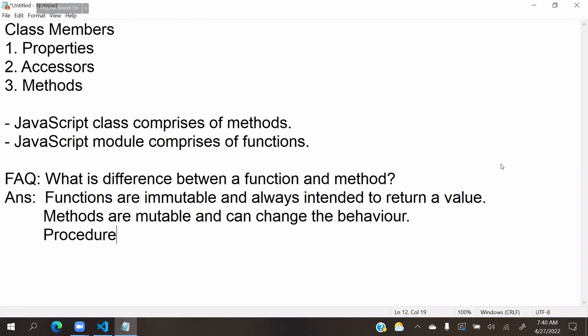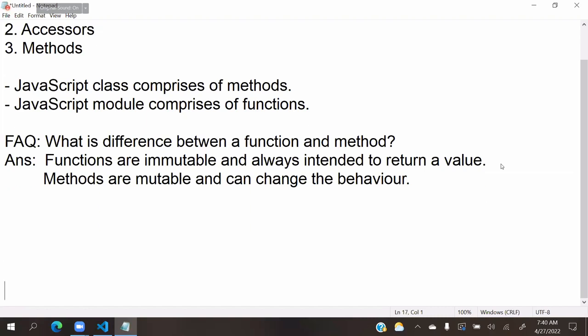In computer programming, logic is defined in three locations: functions, methods, and procedures. Procedures you will come across in databases, like Oracle, as stored procedures. We don't have procedures in TypeScript and JavaScript; we have only functions and methods. Functions are intended to return a value. Methods will change according to the situation. So how do we write a method, and how do we handle methods?